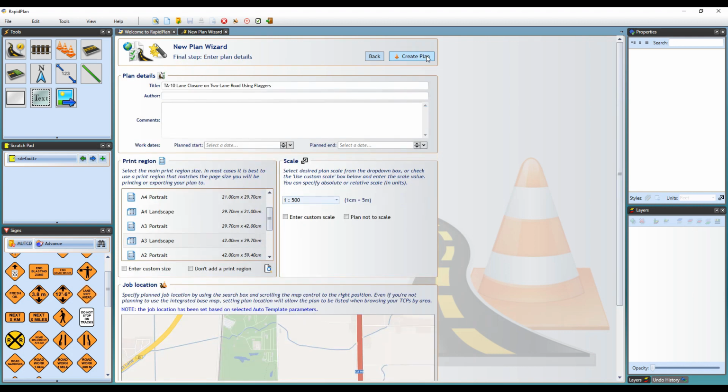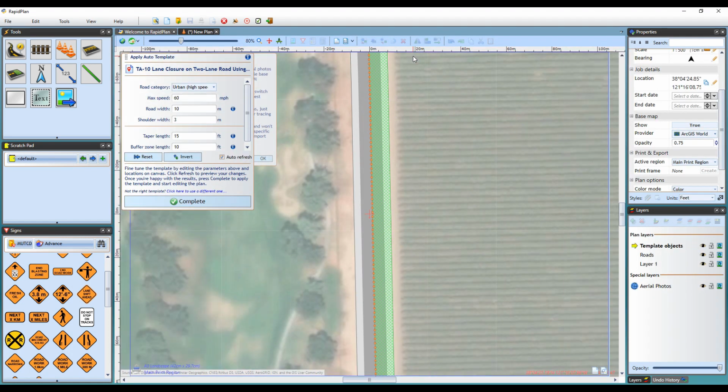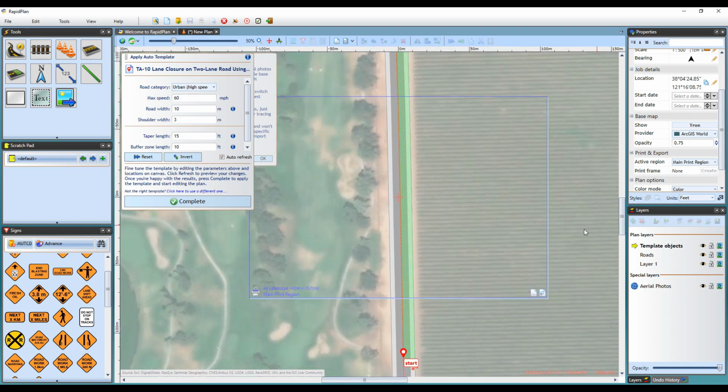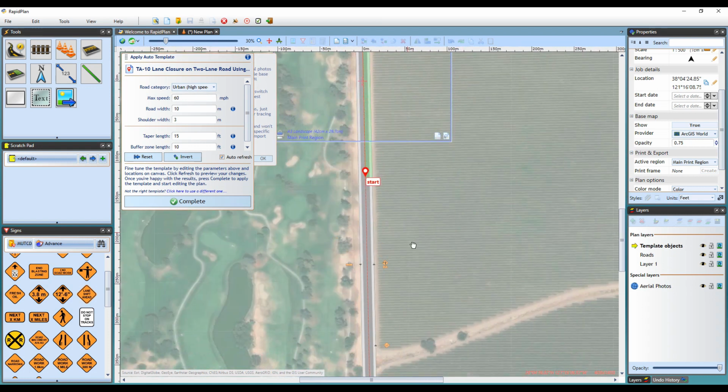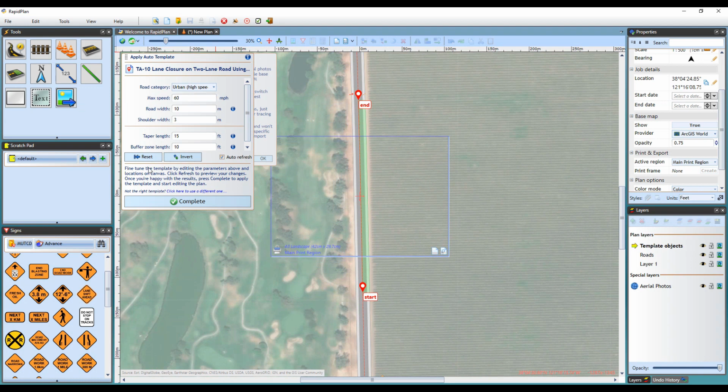Like every other plan type in RapidPlan, we'll just need to finish our plan details. So adjust your scale and print region if needed, and once that's done, you can click Create Plan. We are now taken to the canvas area with the auto template displayed. A dialog box will appear in the top left corner of your canvas area, where you can further adjust your template settings if required.